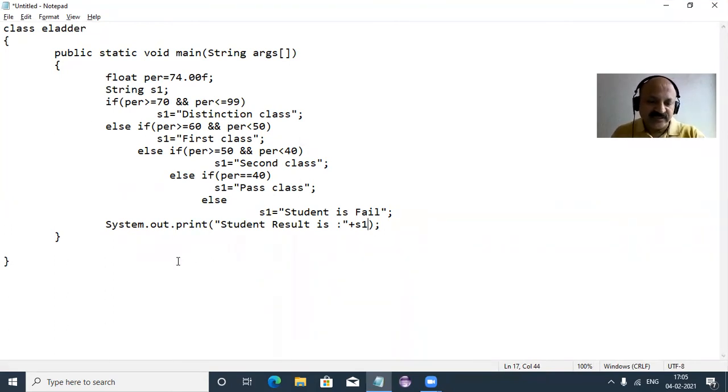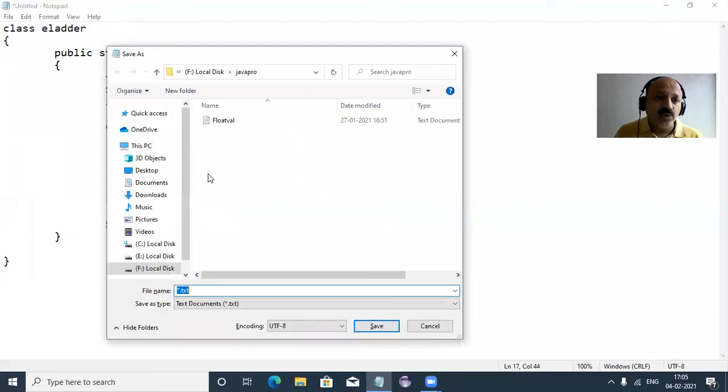Now I save this file, and you have to know very well that the class name is the file name in Java. So here ELadder. Also you must provide the .java extension, otherwise Notepad saves a txt file by default. So we can correct any spelling mistake. Otherwise we get an error.